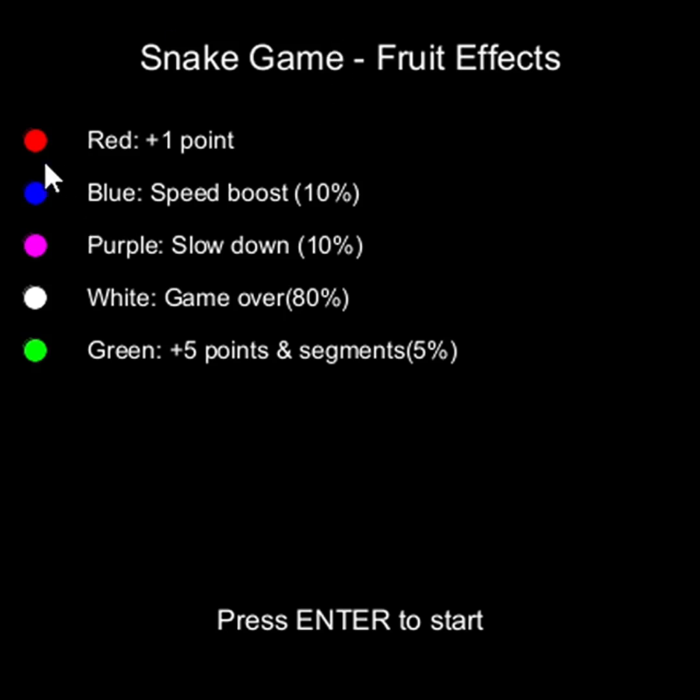This is our menu. It has all the fruits that the snake can eat, and it shows what they can do and their spawn rates. So this is the red fruit. It adds 1 point. Blue fruit also adds 1 point, but it increases the speed. Purple adds 1 point and it decreases the speed. White fruit is game over.